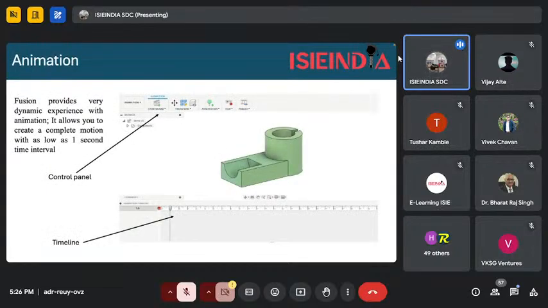Moving on to the animation part. So this is the final part of the introduction to Fusion. So what is animation? I hope everybody knows what animation is. When something is moving, it's a set of pictures that is recorded, and it is moving also.